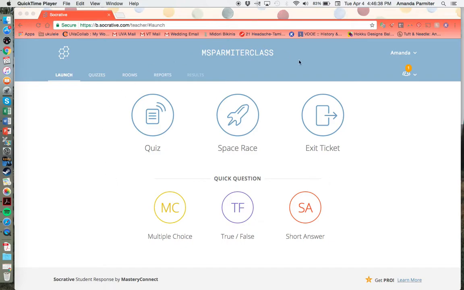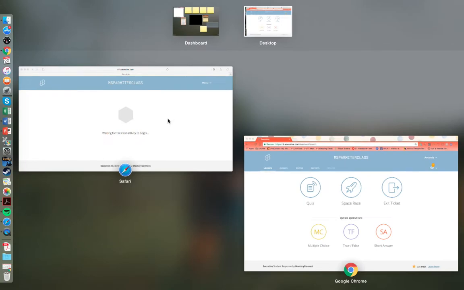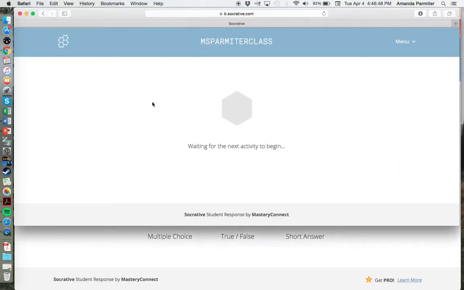So Socrative is first and foremost an assessment tool. The teacher, which is what I'm showing right now, sees the launch pad, while the student side of the site, which is right here, shows up only when the teacher launches an assessment.